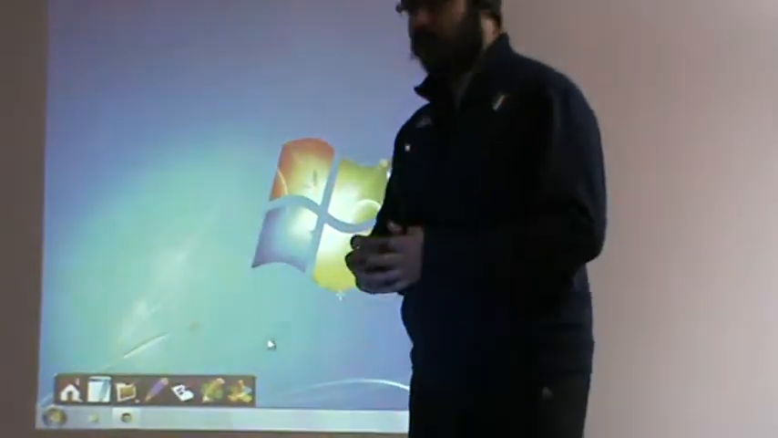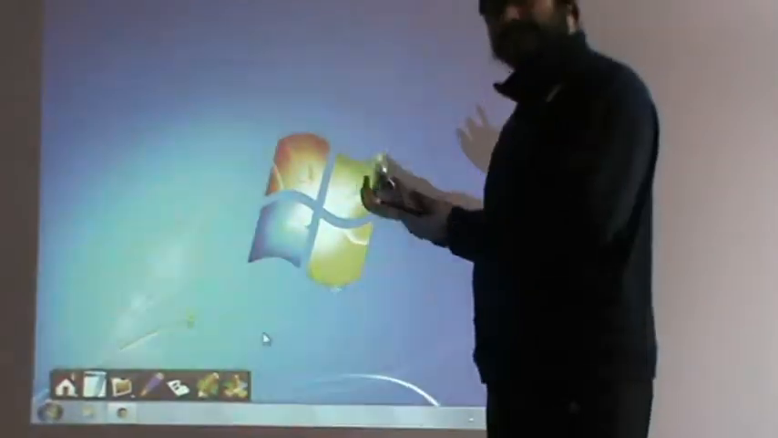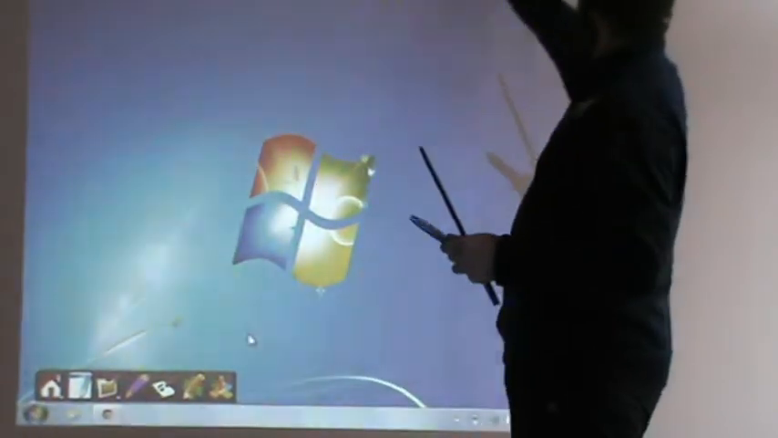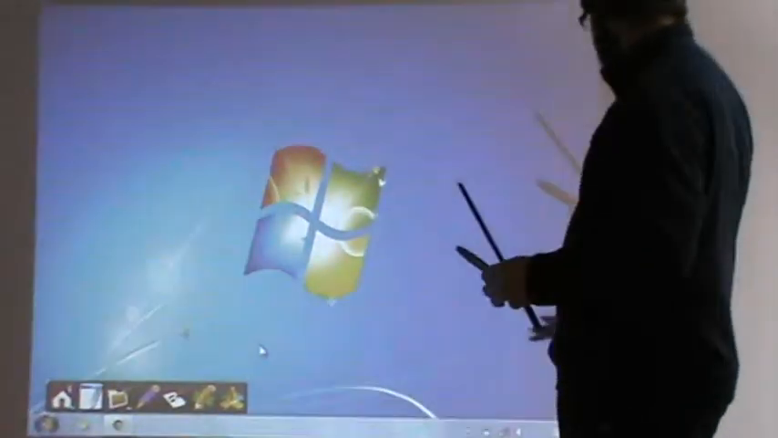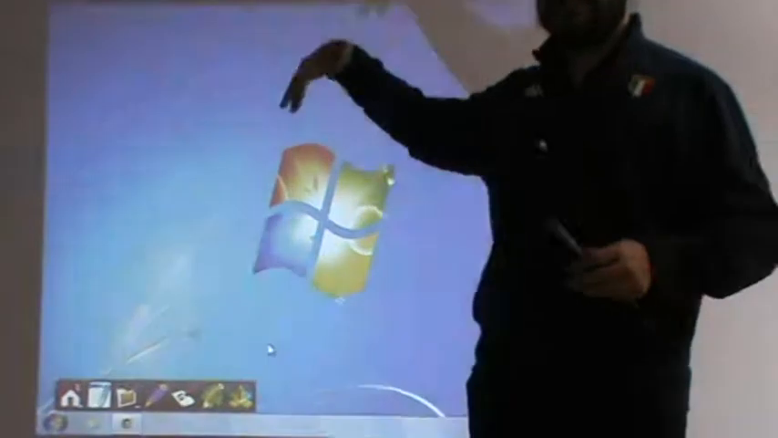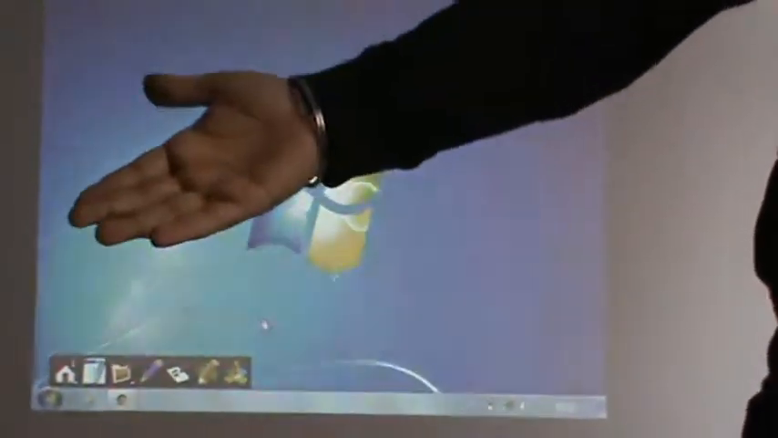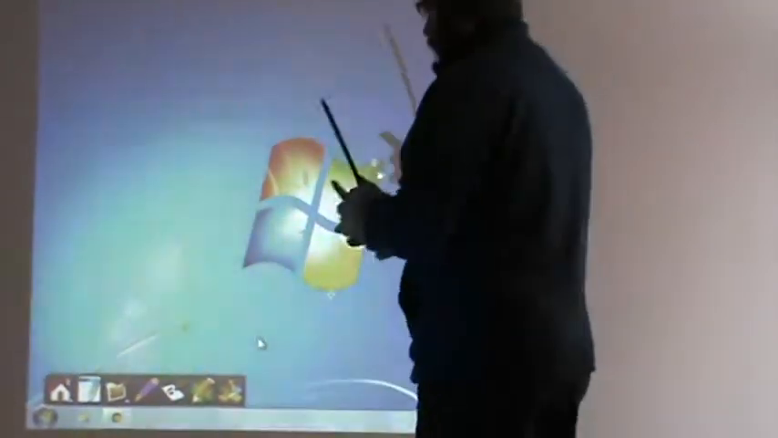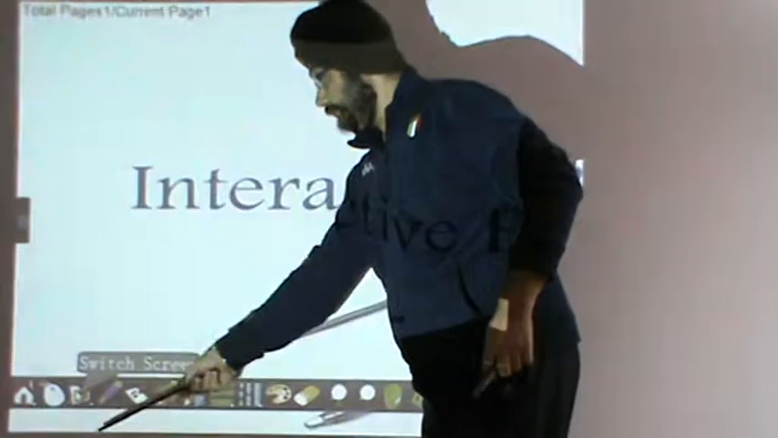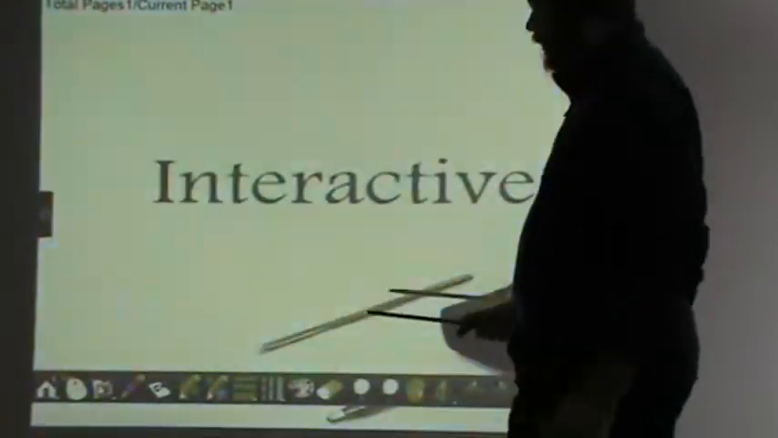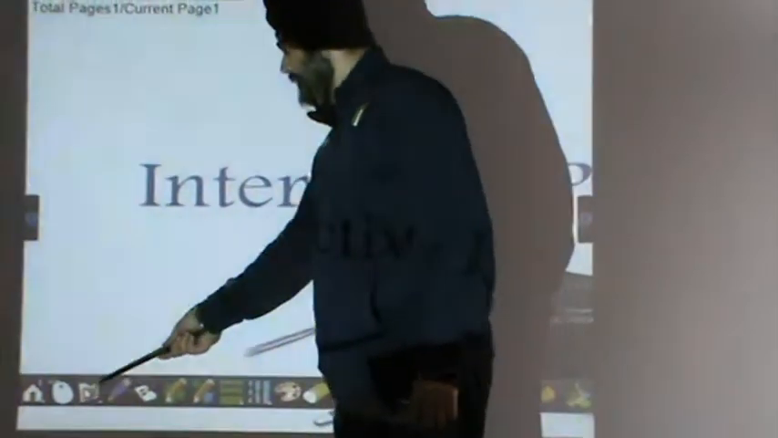Now in order to work on this wall, which has got no device connected to it, this is just a simple plain wall that we are using, and we are making interactives just with the help of this device. So in order to work, we open the software. This is the interactive software for this device.